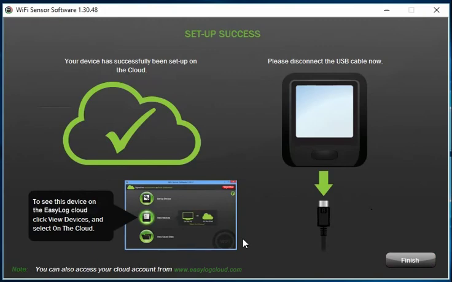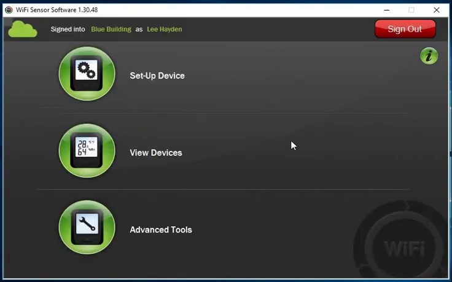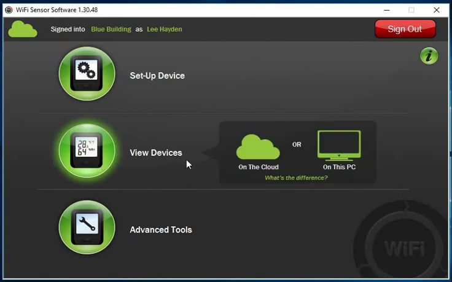To go to the cloud, you can either click the link at the bottom of the page or click Finish, which will take you back to the menu, and then View Devices on the cloud. This will launch the cloud in your browser.